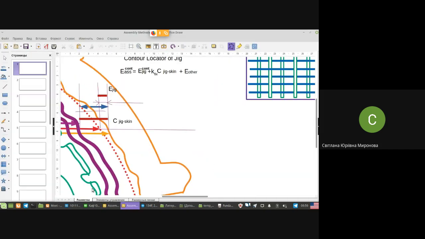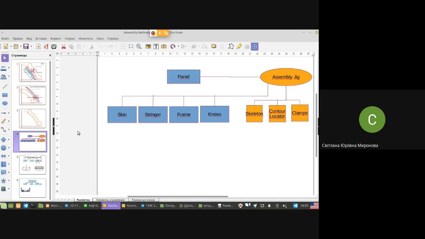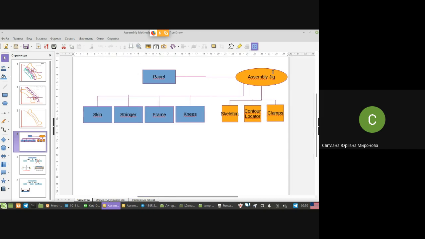No, in this file, in little pictures, you still see it. You see one of the so-called diagrams of assembling, and this diagram represents the order of assembling. In this case, both the assembled item, a panel, and the jig for assembling this item. We see the composition of the panel: skin, stringers, frames, and knees.